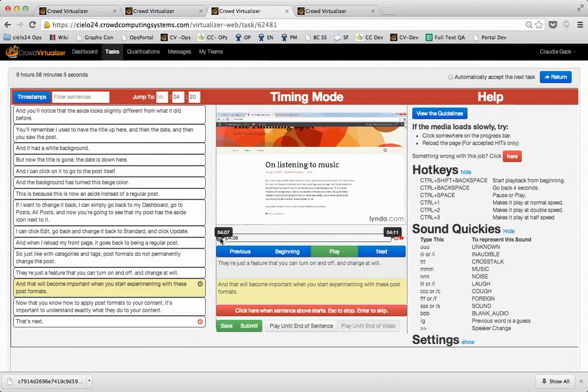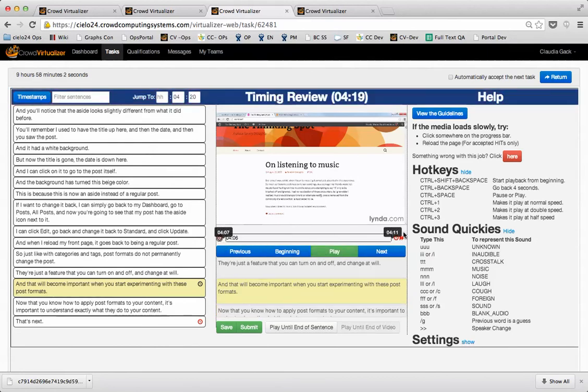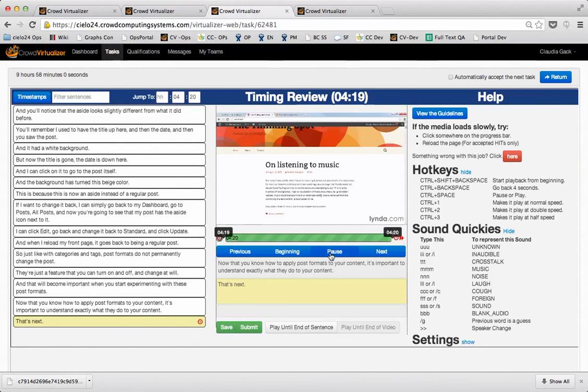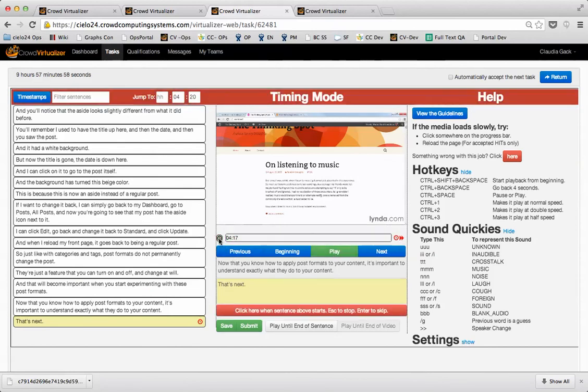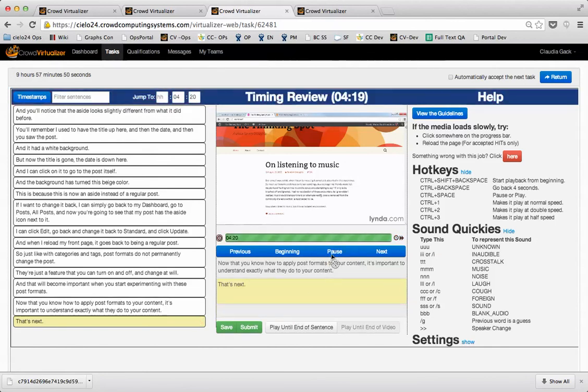Now I pause and disable the timing mode again, and now I can jump to the next one. That's next. Okay, so when he says "that's next", I have to click on the red bar again. Let's try. That's next. Okay. So now this button here turned gray and I can submit.